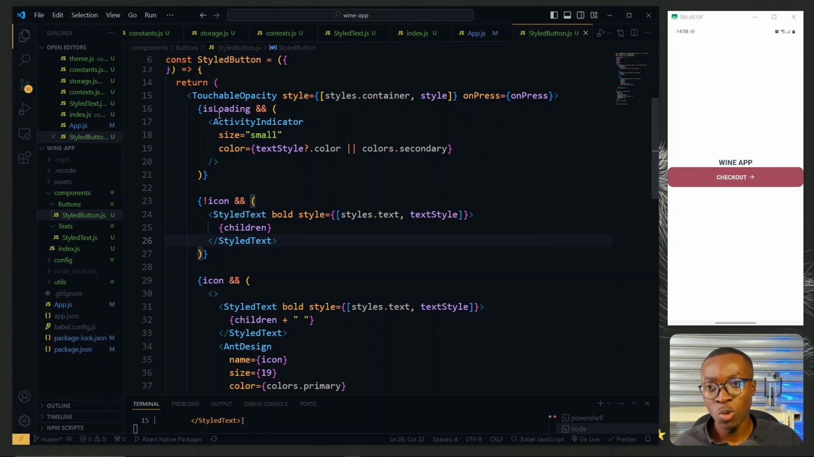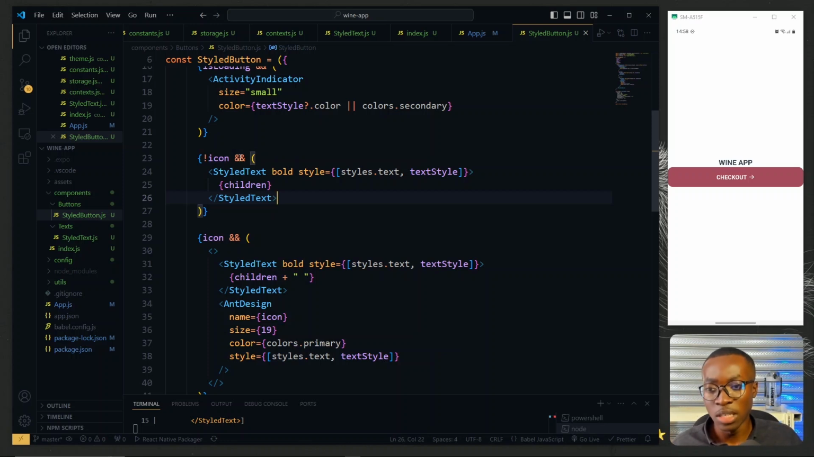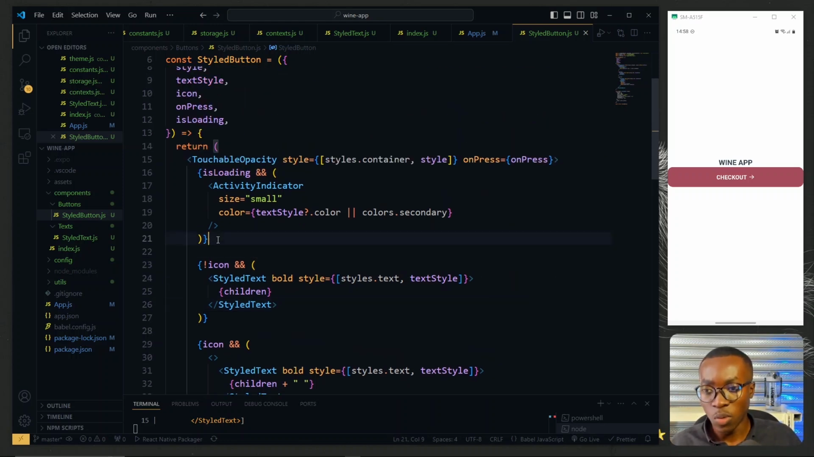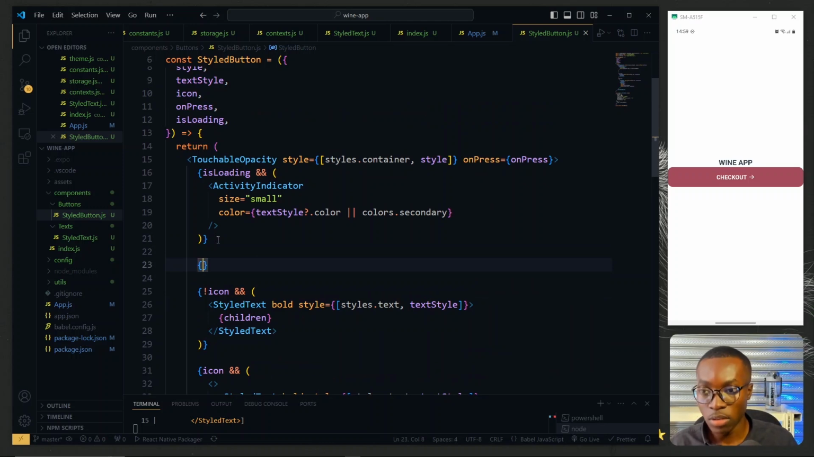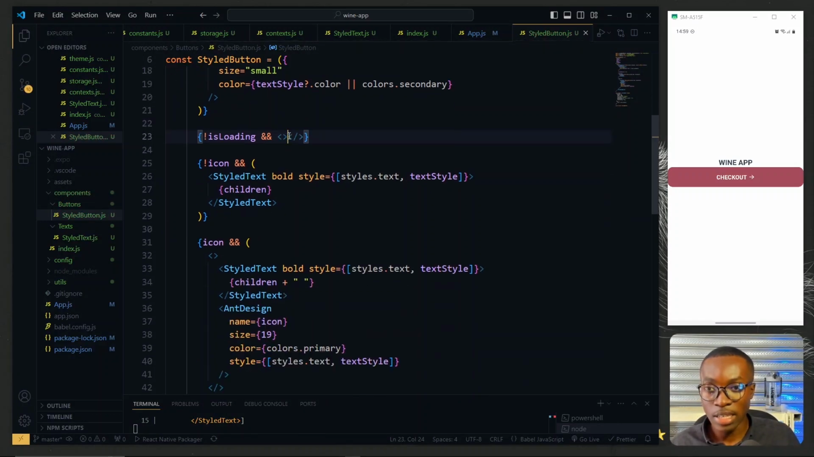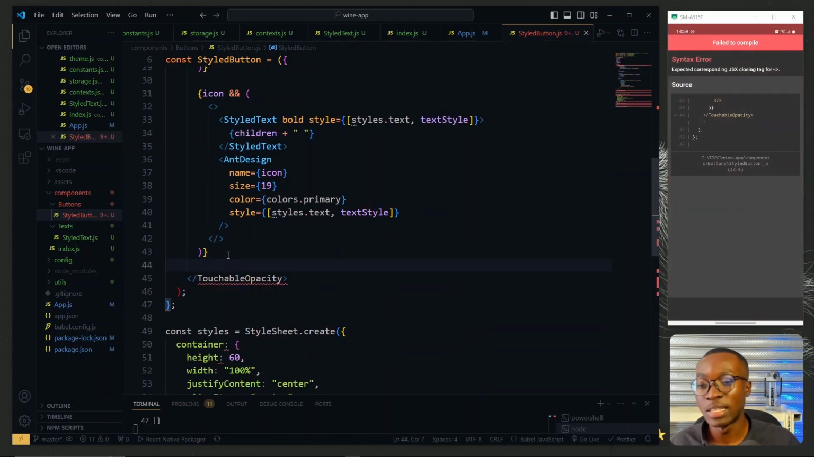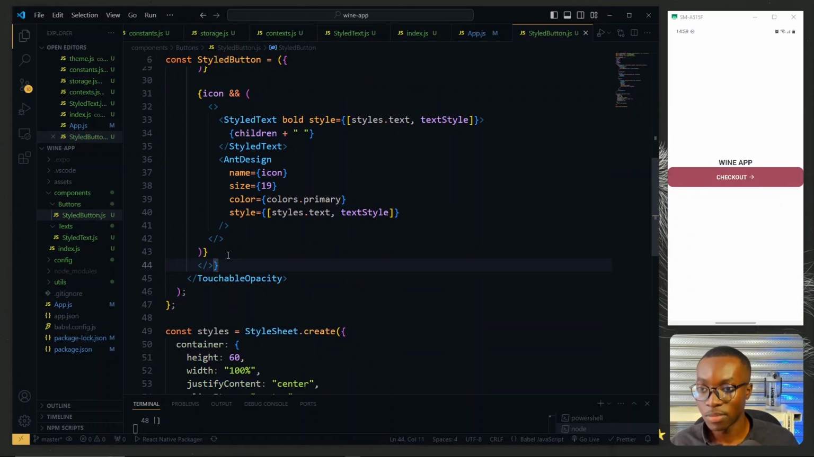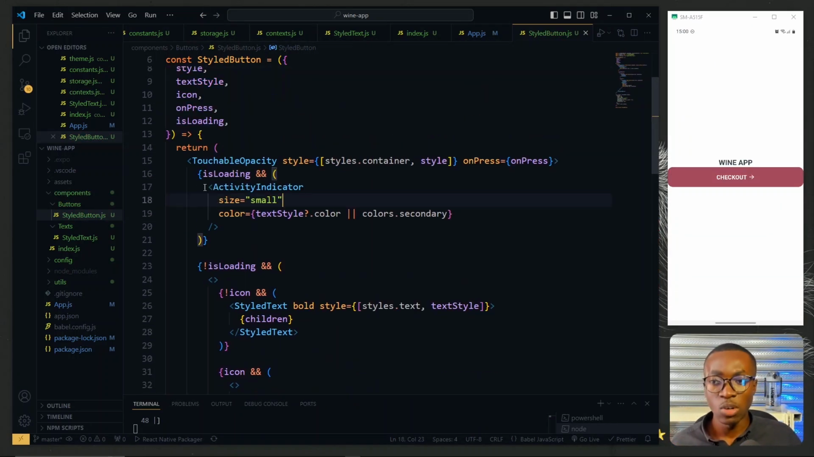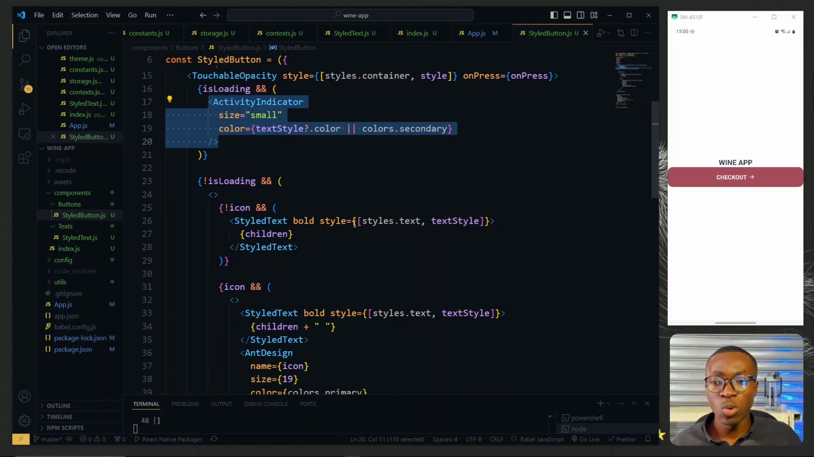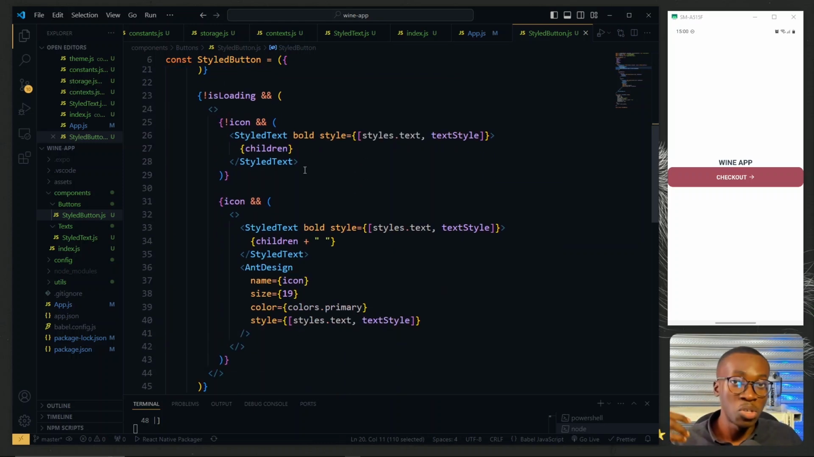Now in the situation where isLoading is not provided or isLoading is false, that is when we want to return all the other values, the icon and the text. So over here, we'll check for the opposite of isLoading. So we'll check when isLoading is false. And then we'll return a fragment. Then let's cut the end of the fragment like so and paste it just before the last touchable opacity, like so. So with this done, if our button is loading, we'll return the activity indicator. If it's not loading, we'll return the text. But if an icon is also requested, we'll return the text and the icon.